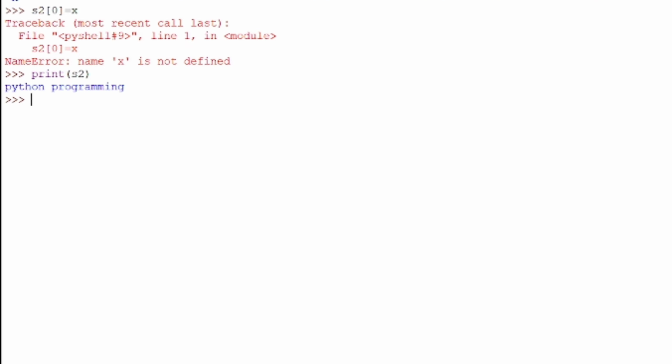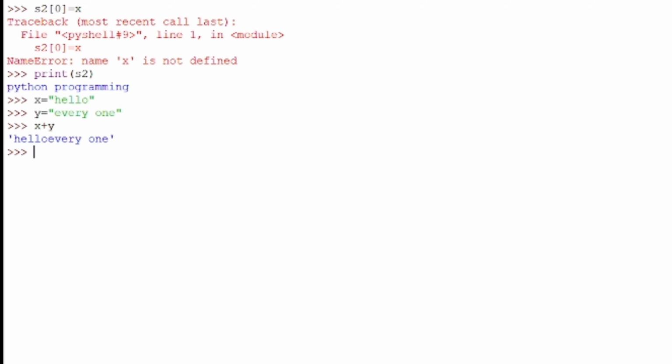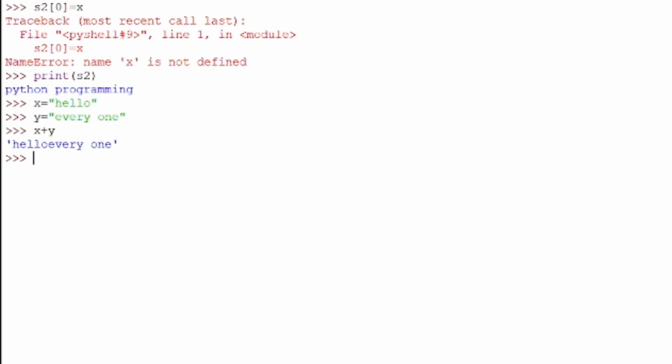Now let us start with concatenating two strings. Let us take x is equal to hello and y is equal to everyone. If you want to add these two strings, you have to print x plus y. It is giving helloeveryone. See, there is no gap between hello and everyone. It will not give any space. It will give a space when you include the space in the double quotes.